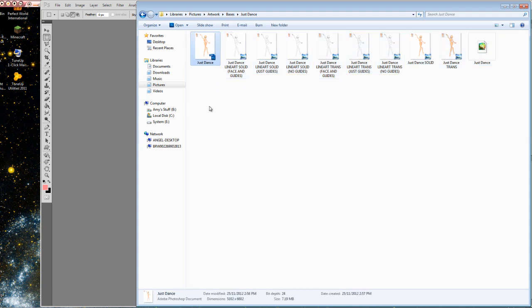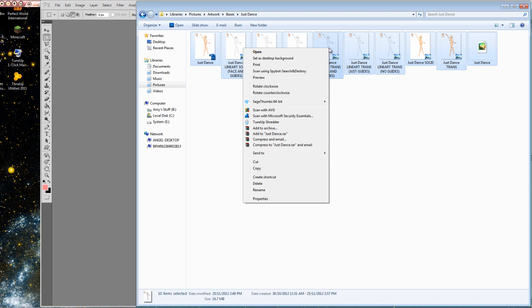Basically all I did was select this one, press down Shift, and while I'm pressing down Shift, hit my last one that I want to select. So this selects everything. And then I'm going to right click, and then I'm just going to add to archive. Do not select this option because not everybody can open up .rar.